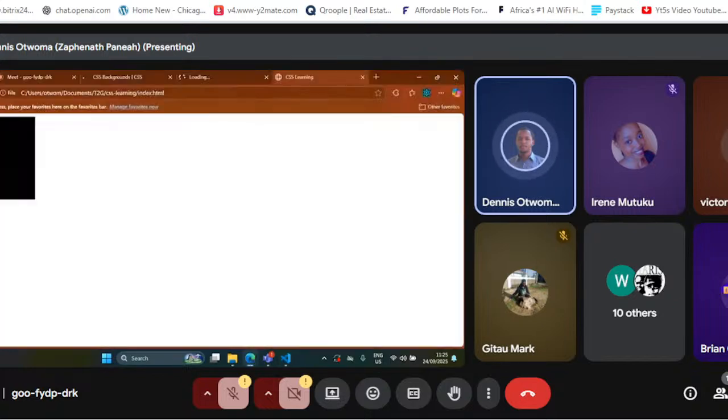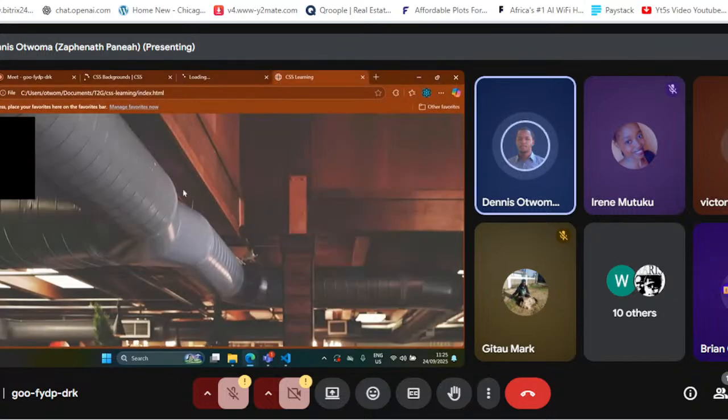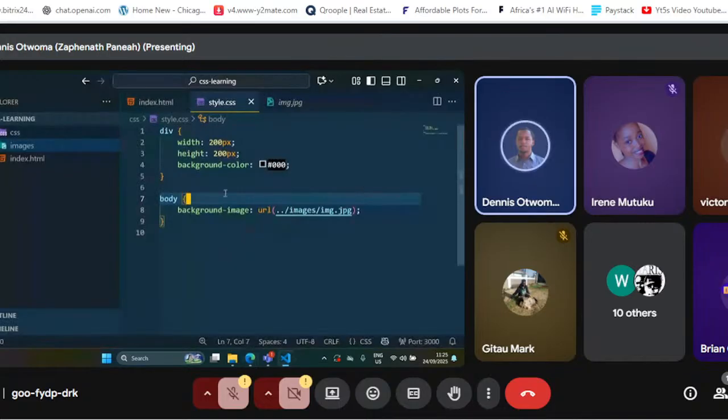So this is how you put an image as the background. The thing is that the relative path you copied goes inside, because our CSS file is inside of this CSS directory. So when you provide the path, we first of all need to get out of the CSS file.